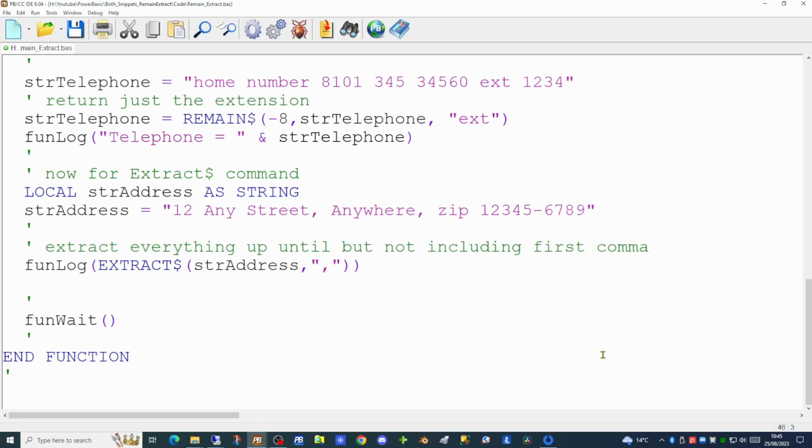And here we're using the extract dollar command as the parameter to our fun log function. As extract dollar returns a string, this can quite easily be done. We don't have to populate an intermediate variable. So as you will see, the extract dollar command is taking 2 parameters here. The first being the string we wish to interrogate, and the second parameter being the delimiter that we're actually looking for. So what this will do is look at the address variable from the left hand side till it finds the first comma. And it will return everything up until that point and nothing after.